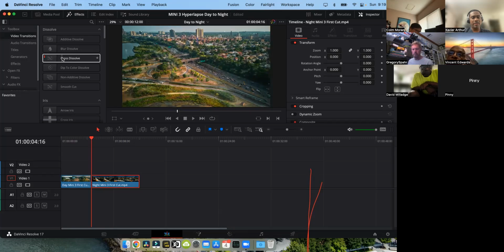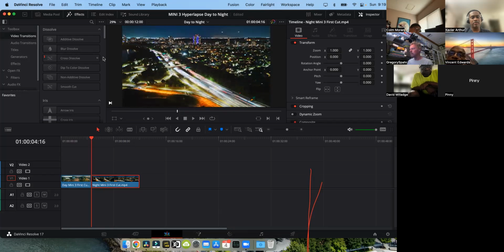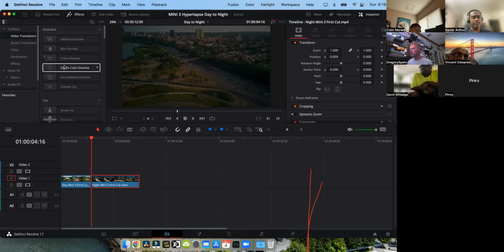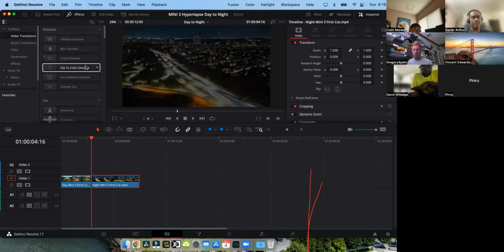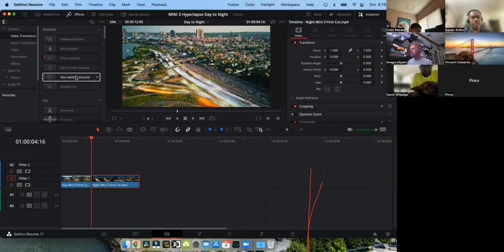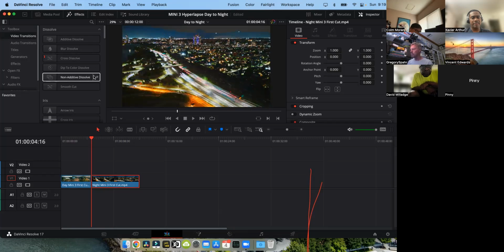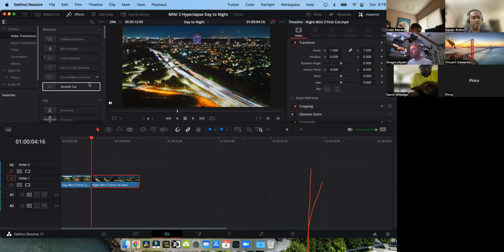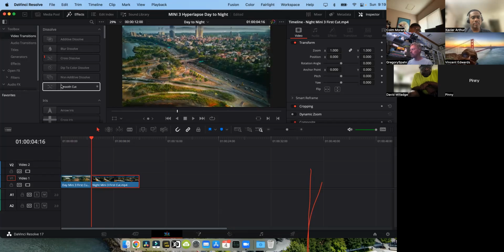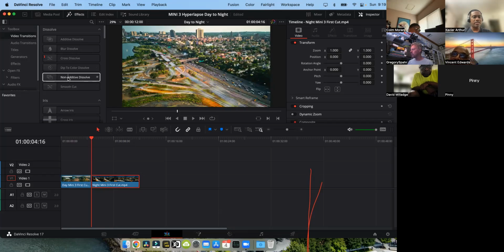Cross dissolve, how will that look from day to night? Dip, this messes with dips into the color. No, that's not subtle. Non-additive, this looks good. See how this blends? I like this, the non-additive. Smooth cut. No, I do not like the smooth cut. So I'm going with non-additive.